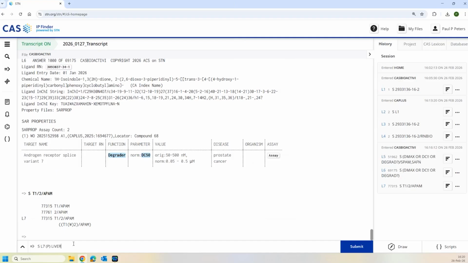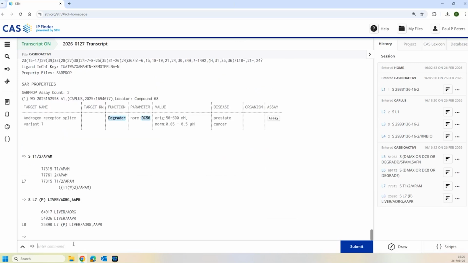So there I can say I'm interested in the half-life in the liver. So that should be the ADME organism. So that would be the AORG field if we look at that. And there is also the ADME procedure text, which may also indicate that some cells from the livers were used. So that would be AAPR as a search field. And we can then take a closer look at this.